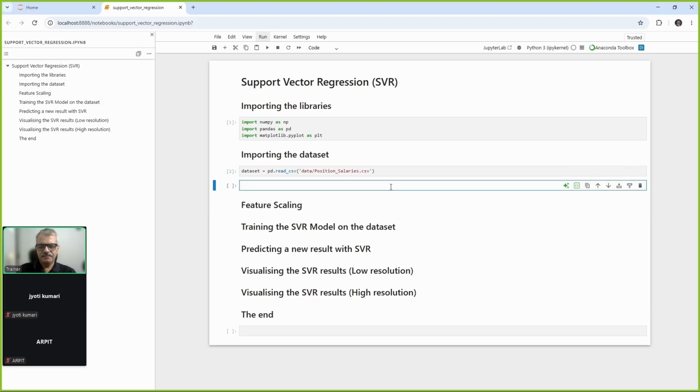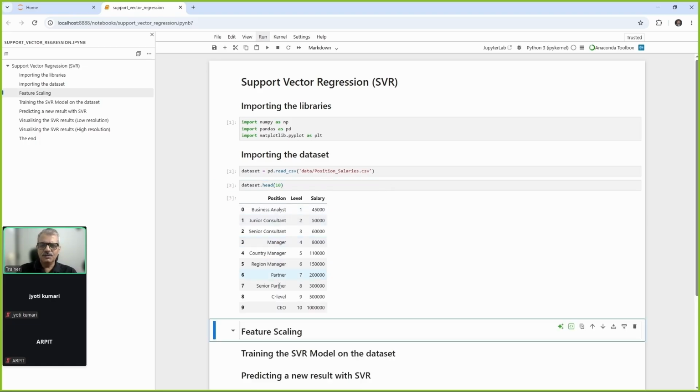Add a new cell, and to verify the data has been loaded successfully, you can use the head function. So dataset.head and supply a number to specify the number of records that you want head to show. So we want to see 10 records. Run this cell. Okay, so this is the data. Data has been loaded successfully. So we have three columns: position, level, and salary.